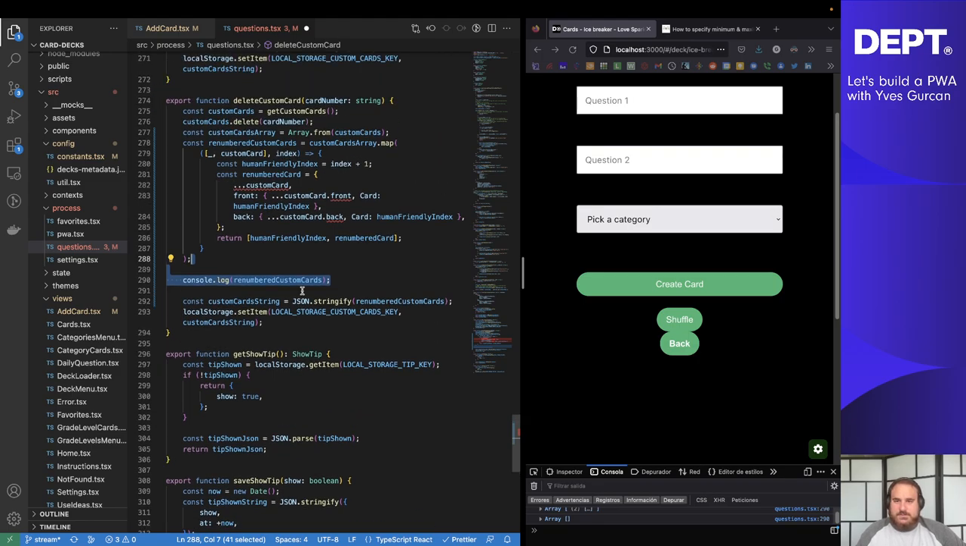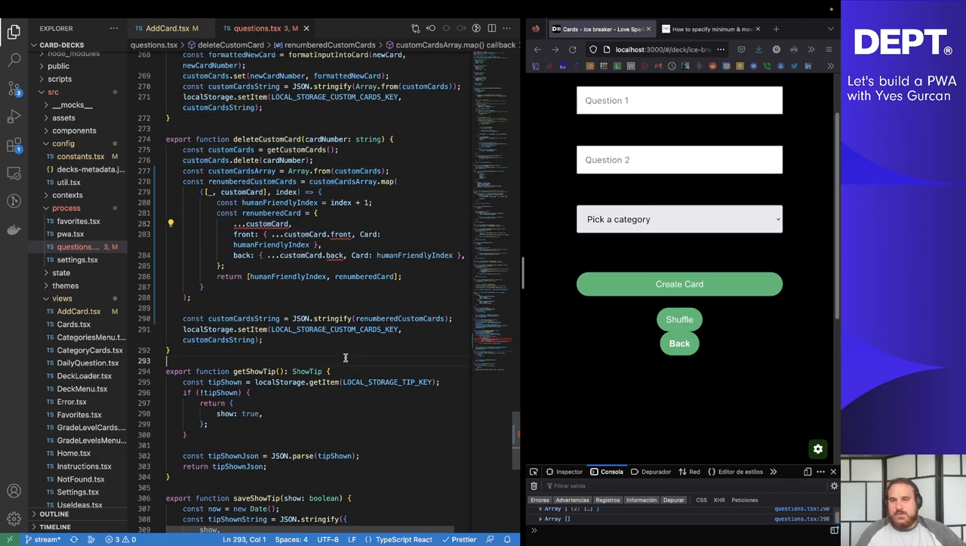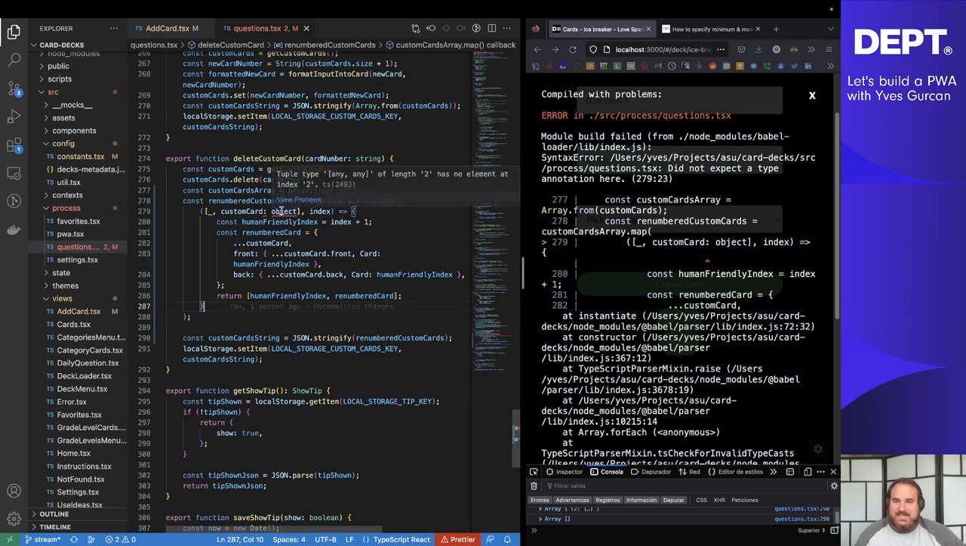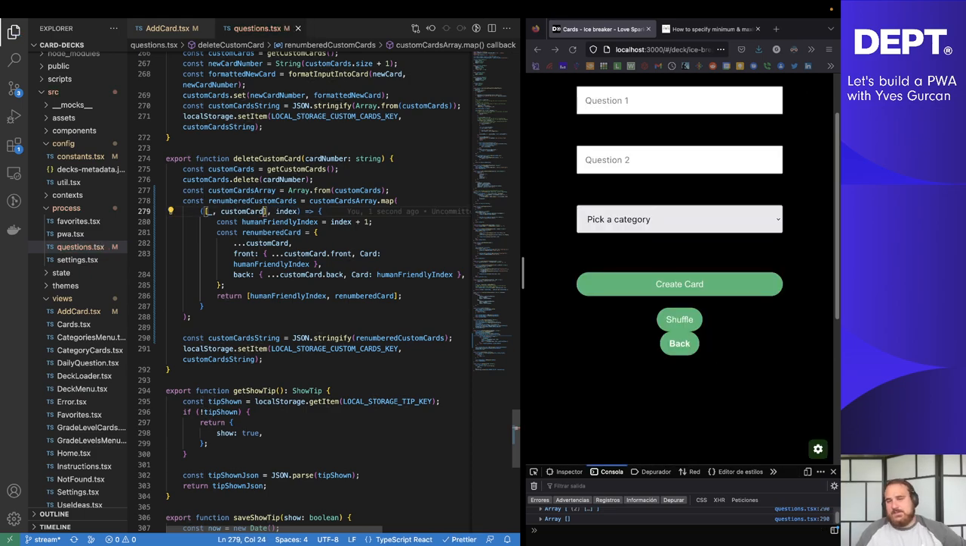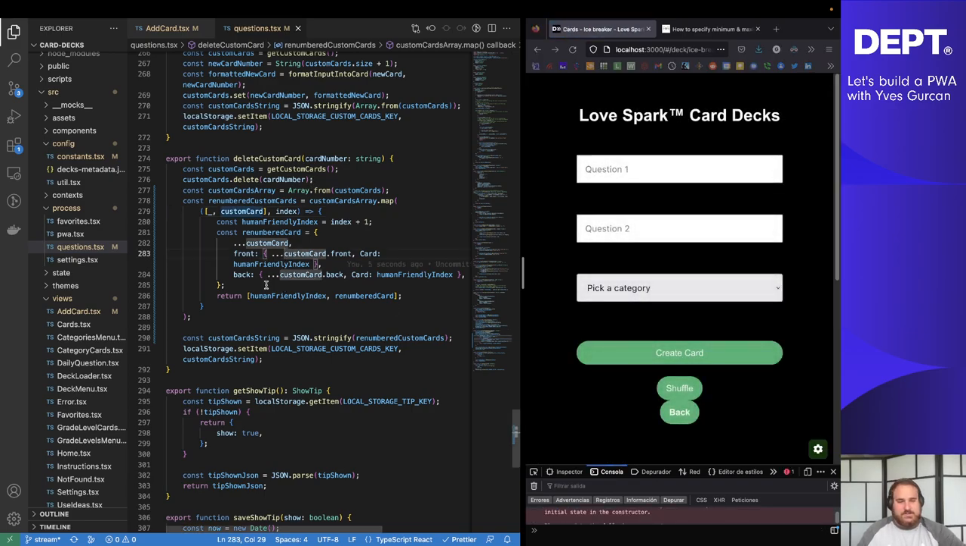Oh. What? Did it just wake up? Spread object type. Custom card is, it is an object, I promise to you. Will you believe me? No. It seems actually happy, so I guess TypeScript is kind of doing its own thing. Sometimes it's kind of catching up.